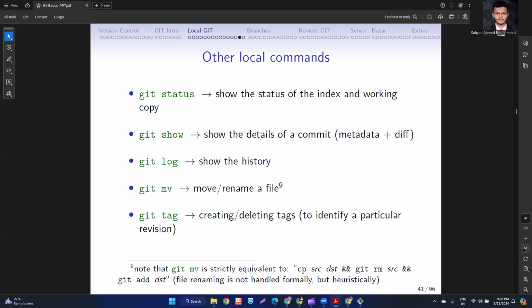There are a few other commands. Git status shows the status. Git show will show the details of the commit. Git log will give the log. Git mv is to rename the file. Git tag is to add tags. That's it. These are some common commands that we will use.